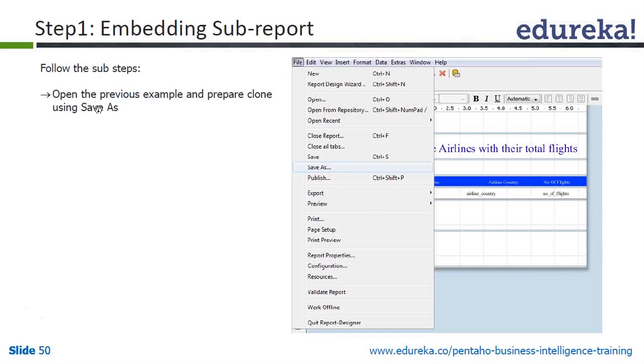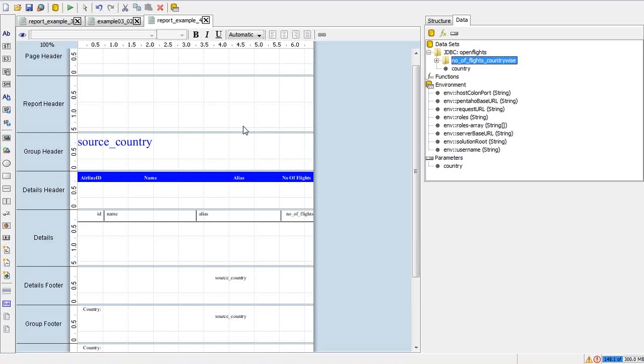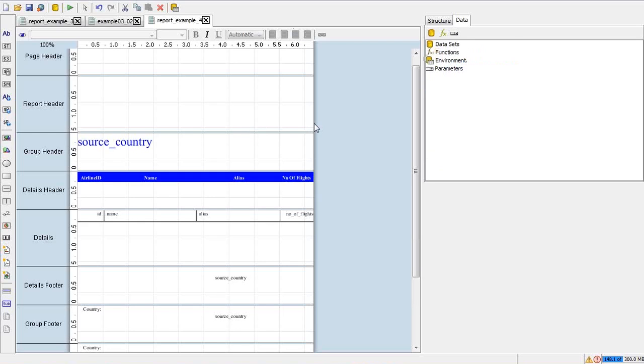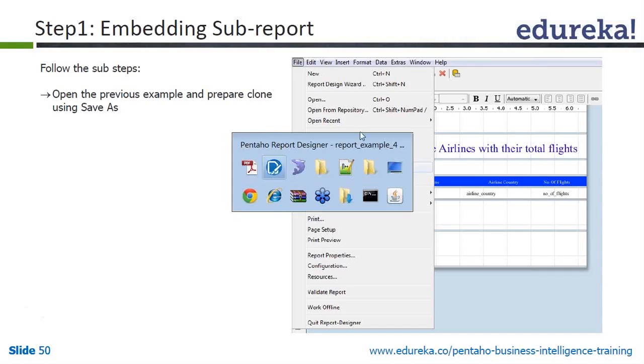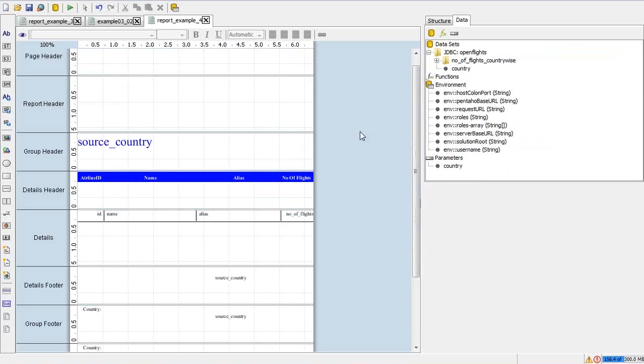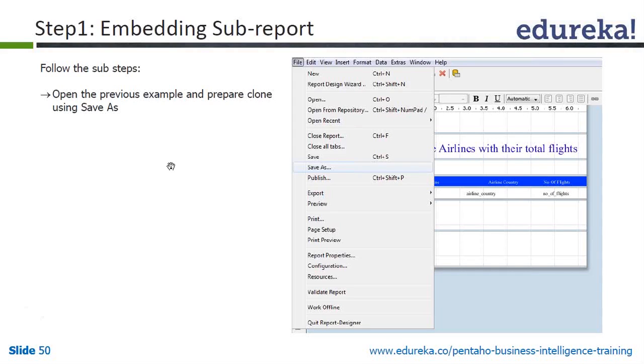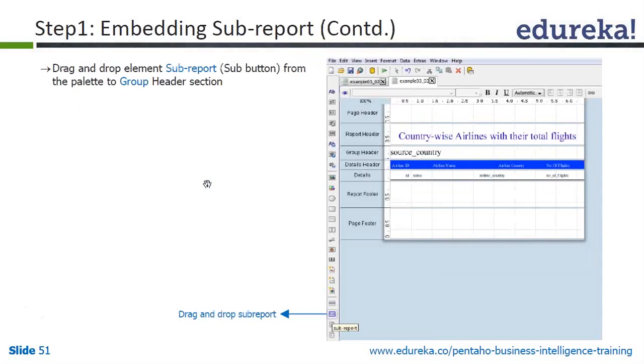First thing, we are going to use the same example, or we'll save it. Anyways, I don't need the reference. You guys can create a copy. So you do Save As with some different name and then you can work on that sub report.